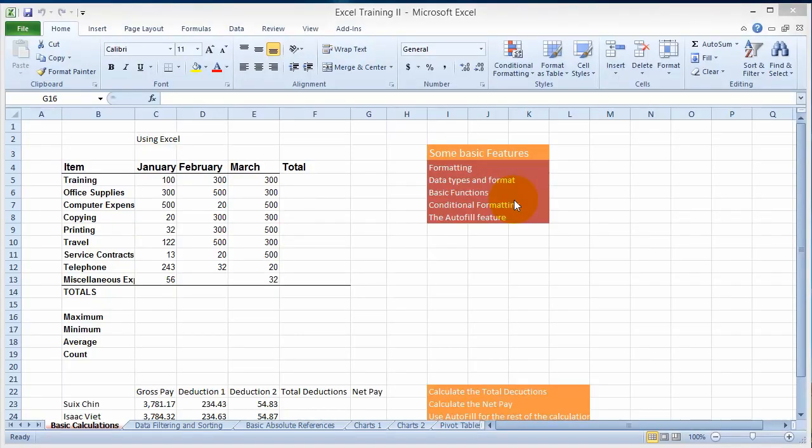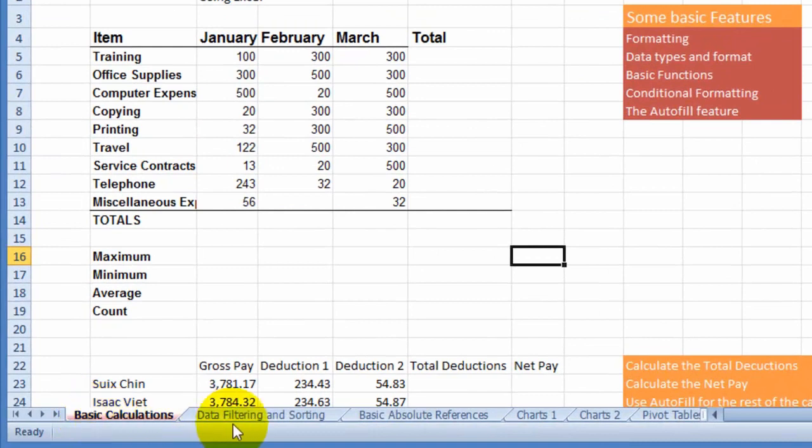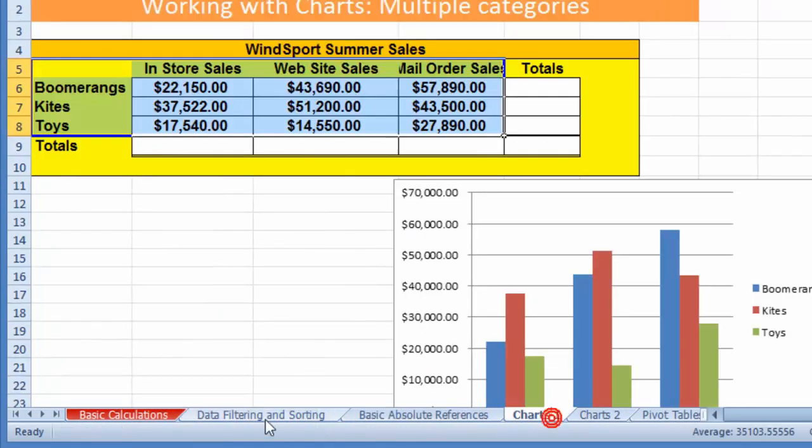Welcome back to learning about Excel and some of the concepts in Excel. In this session, I'm going to cover some of the basic components and doing some basic calculations using Excel. What I have here is a predefined spreadsheet with a bunch of worksheets. Notice I have one tab called Basic Calculations, Data Filtering, and all types of other stuff.